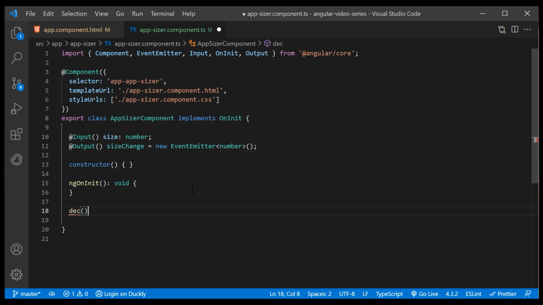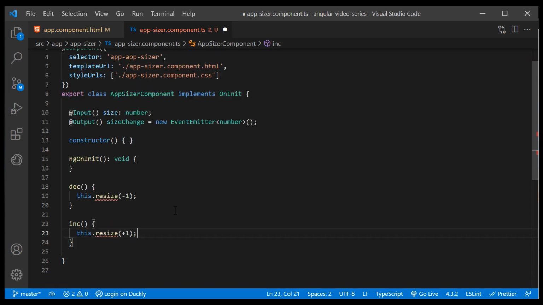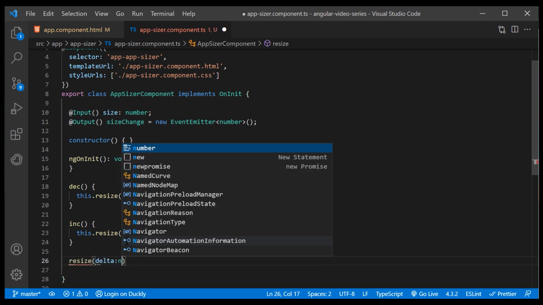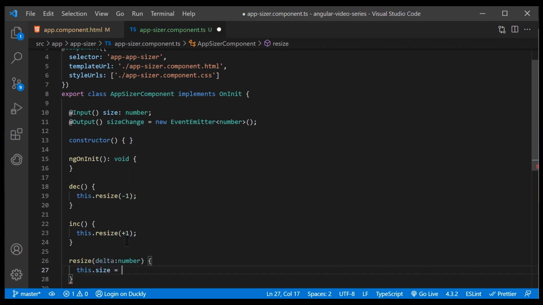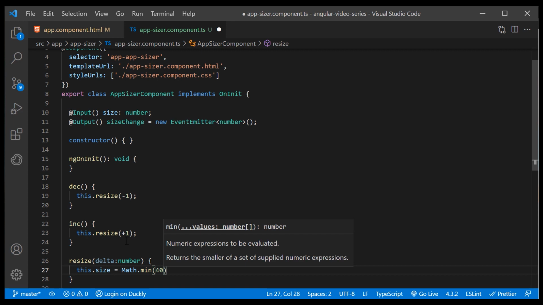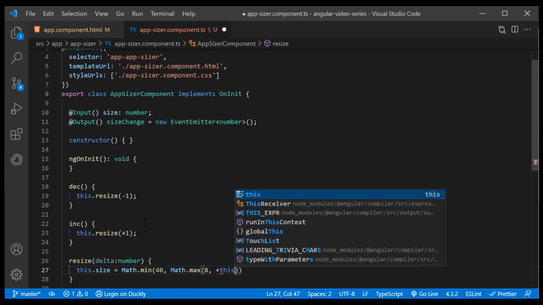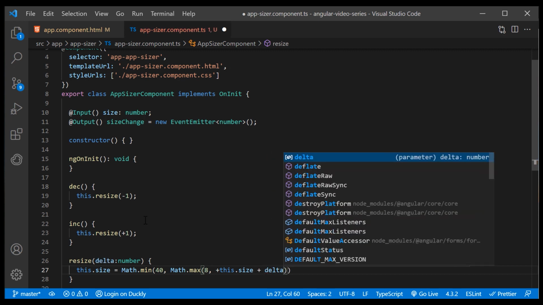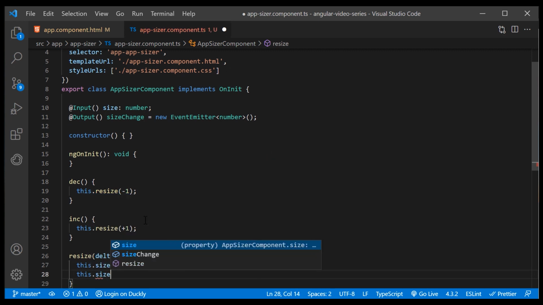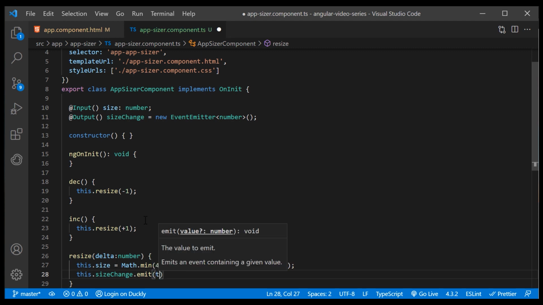Next, there are two methods, dec to decrease the font size and inc to increase the font size. These two methods use resize to change the value of the size property within min-max value constraints, and to emit an event that conveys the new size value.